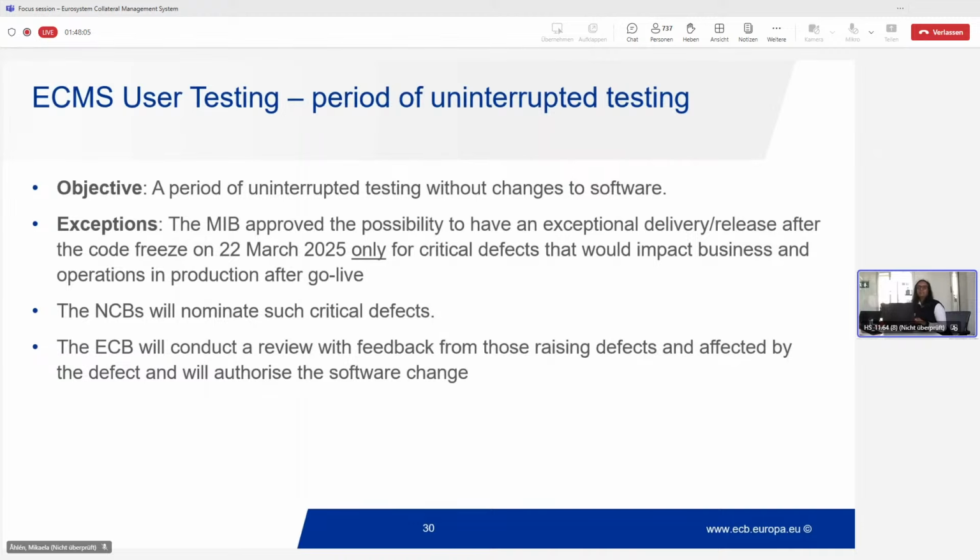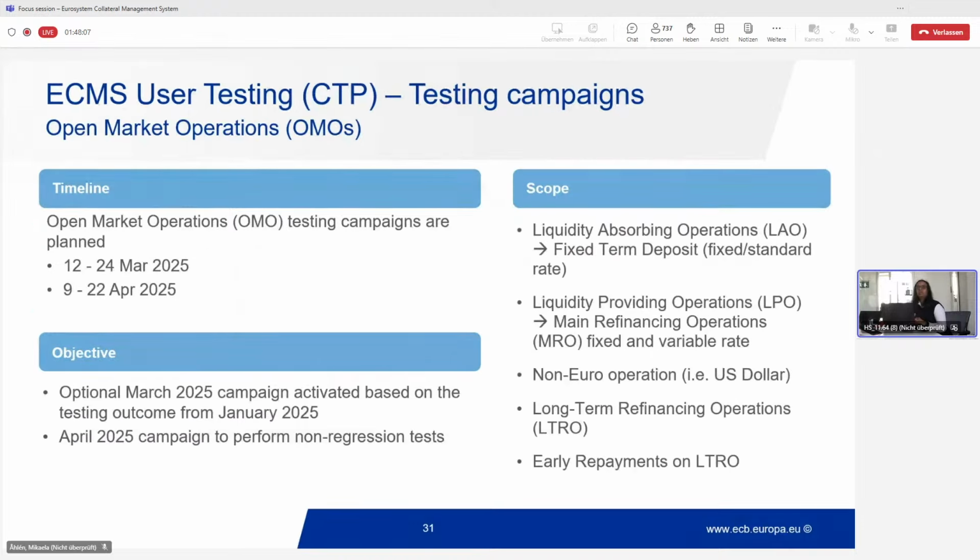The last slide is more on the user testing, which we have on the OMO. As I said, the next campaign is starting from the 9th. It's scheduled as of now to run from the 9th until 22nd of April. It's also during the uninterrupted testing window. We do this campaign in this window primarily to replicate what would be in production.